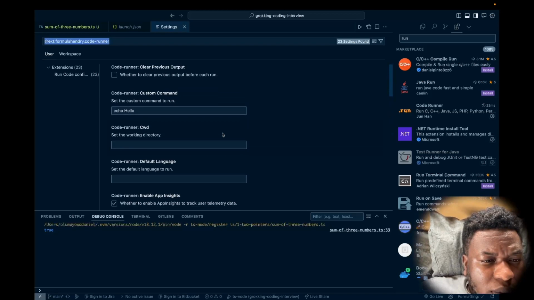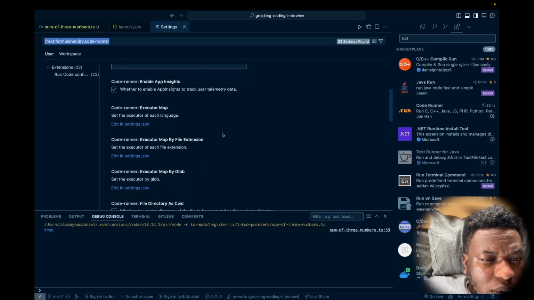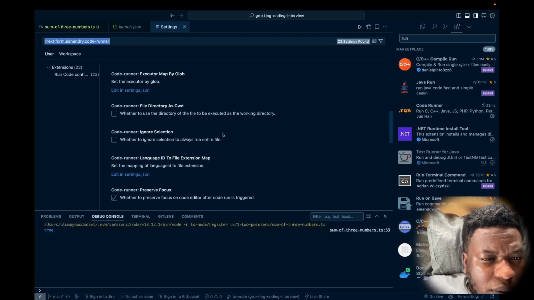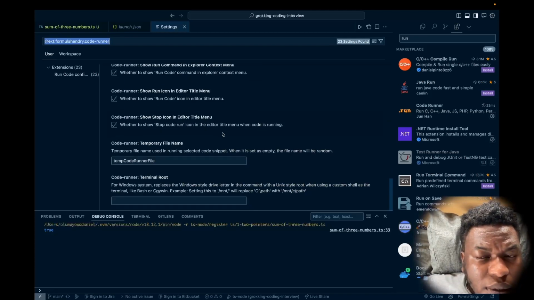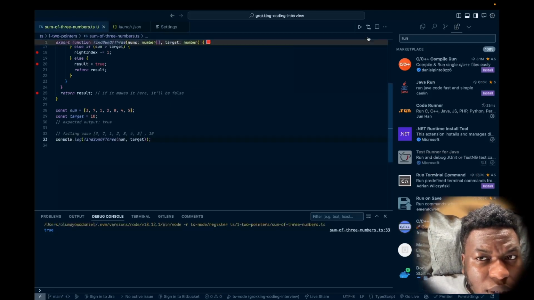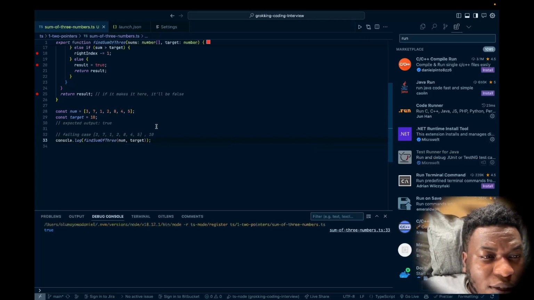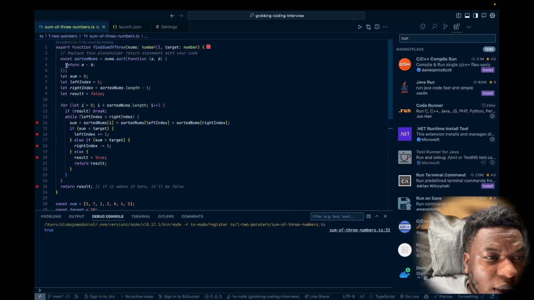Clear previous output. Default language. Executor map by globe. What on earth do all these things mean? Okay, this is out of the scope of this video, so I'll stop right here, and this should work now. And to verify, I can take all this.